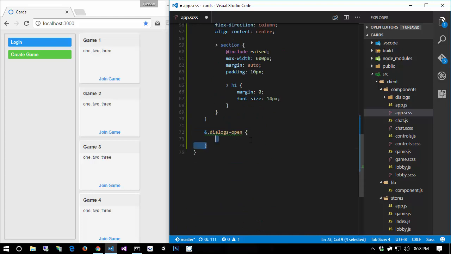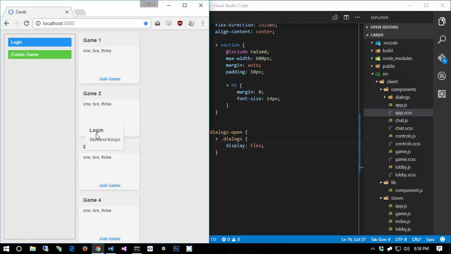I'm going to go ahead and do a couple things. The first thing I will do is say .dialogs display is flex, hit Control S, and now check that out. We have a login dialog right there.